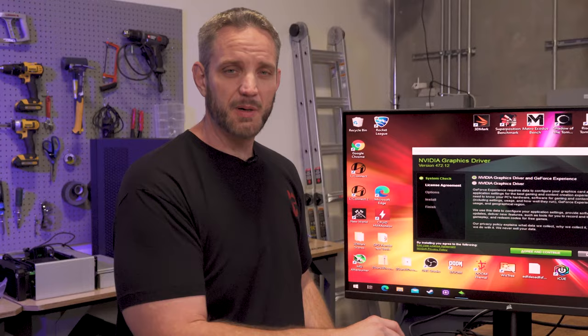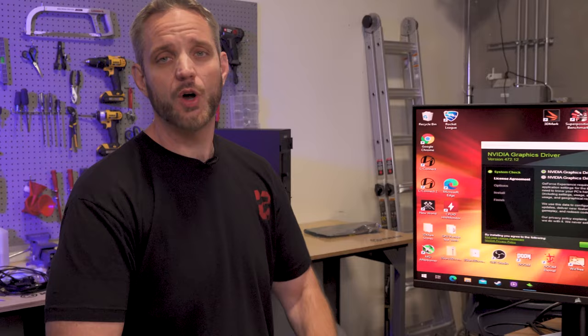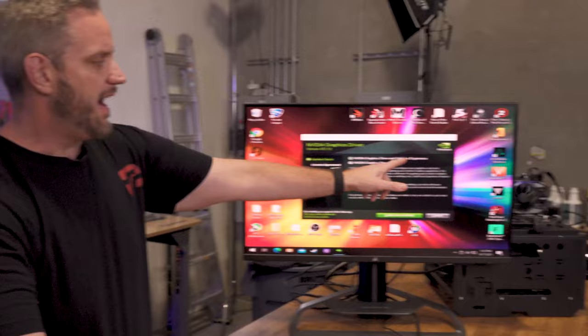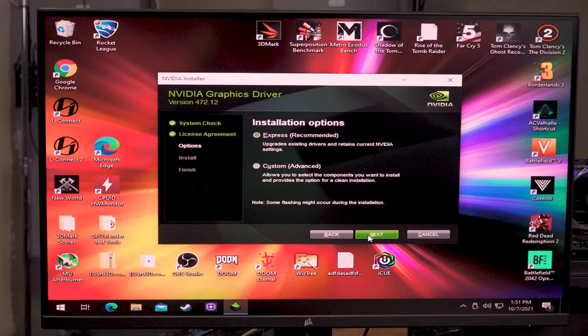That's how you know Windows is installing it for you already in the background, and you don't want that because it won't be the latest. It'll be like 15 versions behind. I don't like to install GeForce Experience. I don't like GeForce Experience. Agree and continue. We can do Express because we don't have any drivers installed now.